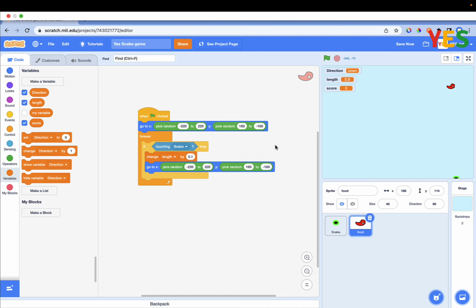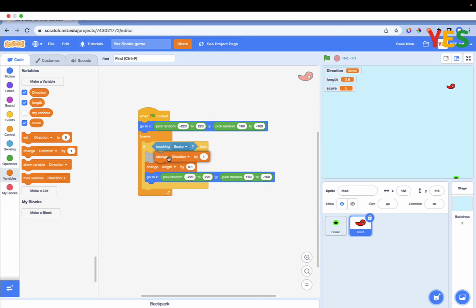Drag and drop the change by block as shown on the screen. Click on the drop down and select Score. Change the score variable value by 10. Click on the green flag. Now the score increases by 10 when the snake touches the food.